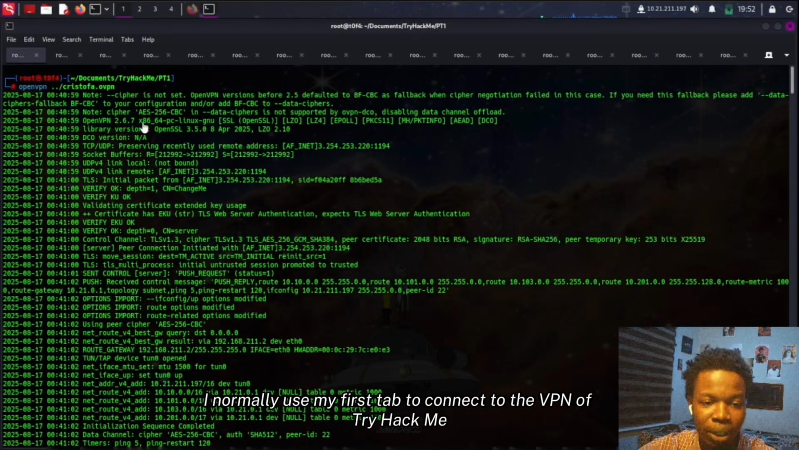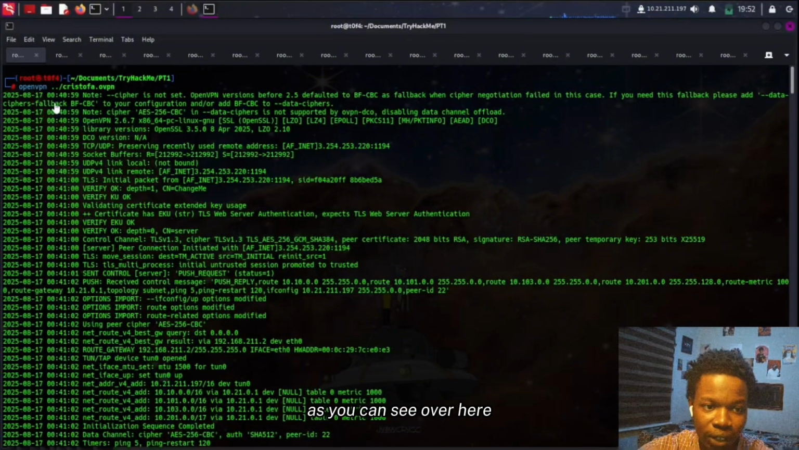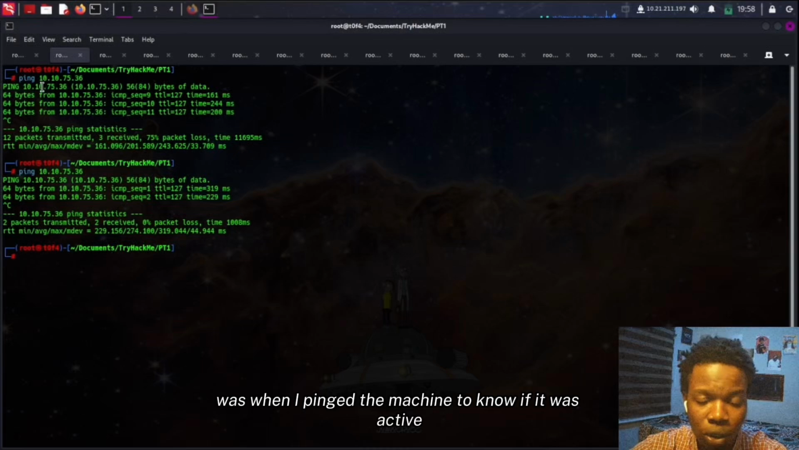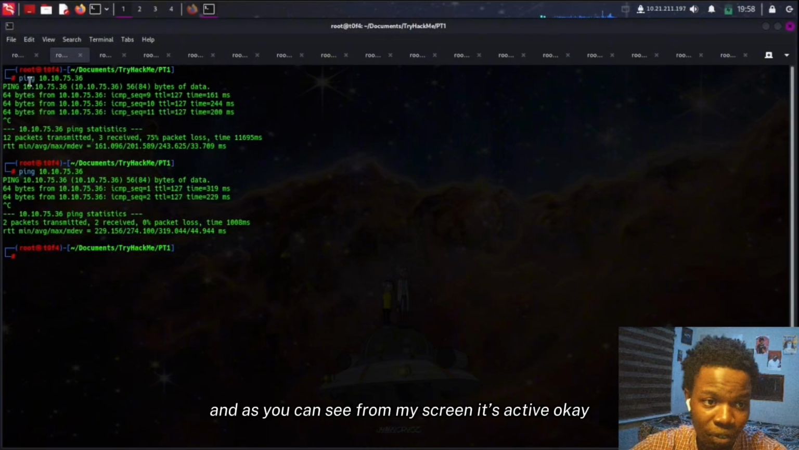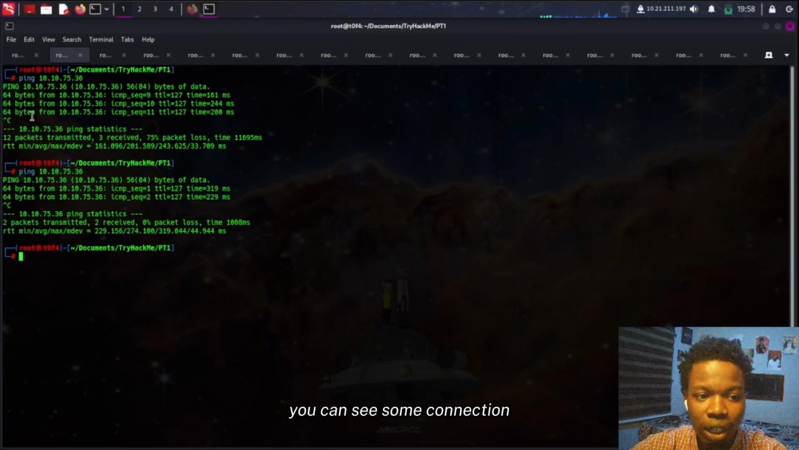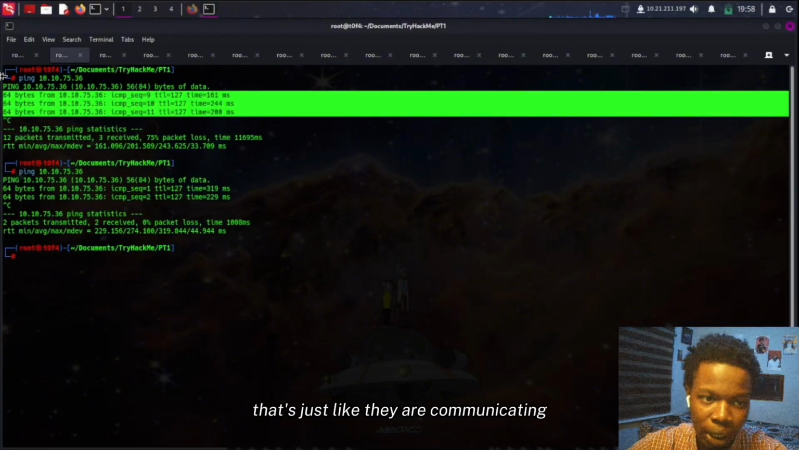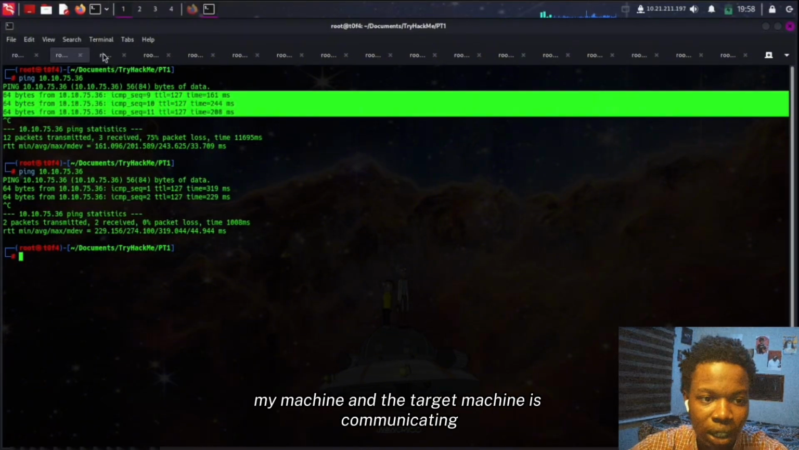I normally use my first tab to connect to the VPN of TryHackMe. As you can see over here, I connected to the VPN of TryHackMe. Secondly, I pinged the machine to know if it was active. As you can see from my screen, it's active. It shows some 64 bytes coming back as well. That's just my machine and the target machine communicating.